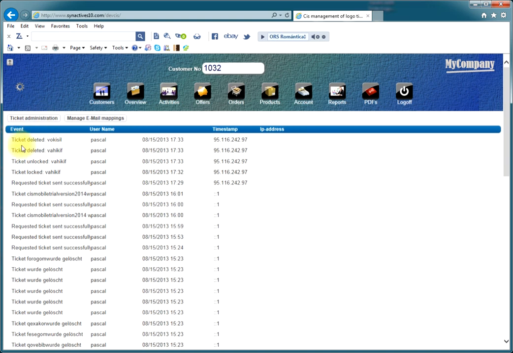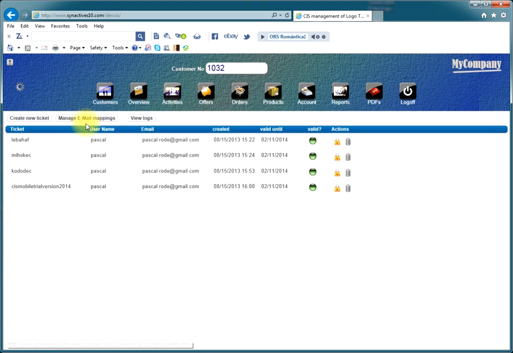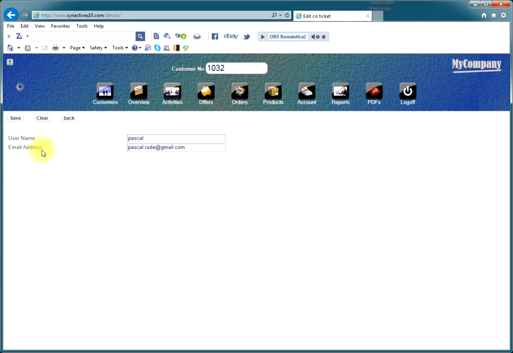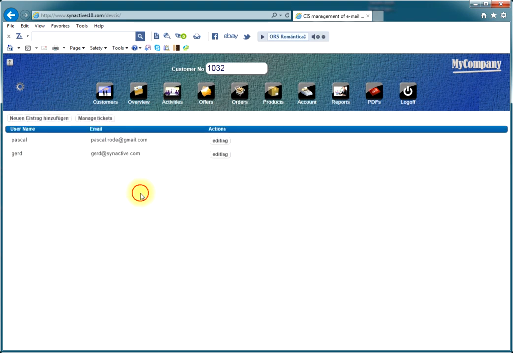Here you can see what happened, and we can see that this table is not arranged well. We have to change this also. But here we deleted some tickets, username and the IP address. So you can see what happens in this administration. And also we have manage email mappings, and this is important because without that you cannot request a new ticket. So you can provide the username and the email address, so it will not be possible to just request a ticket if there's no entry in this list, and this list can also only be added by administrators.